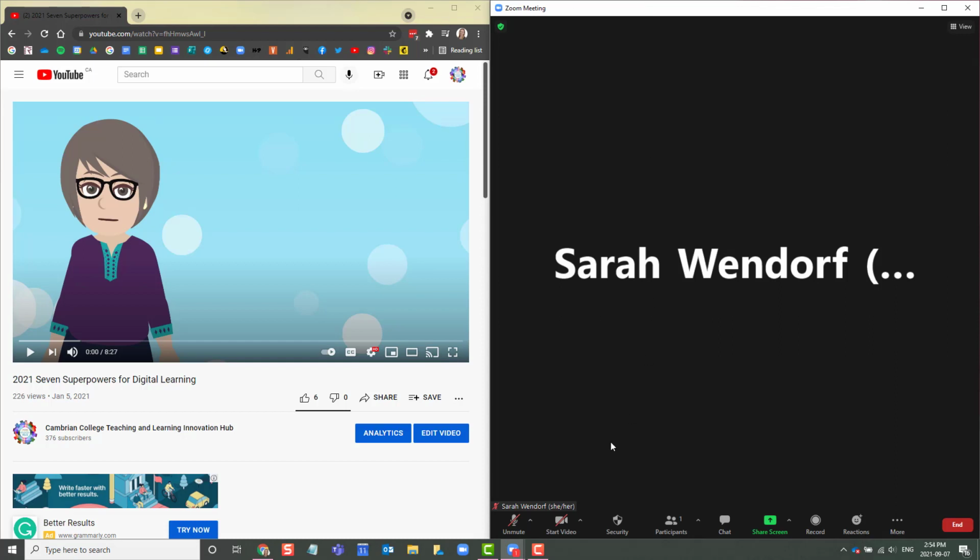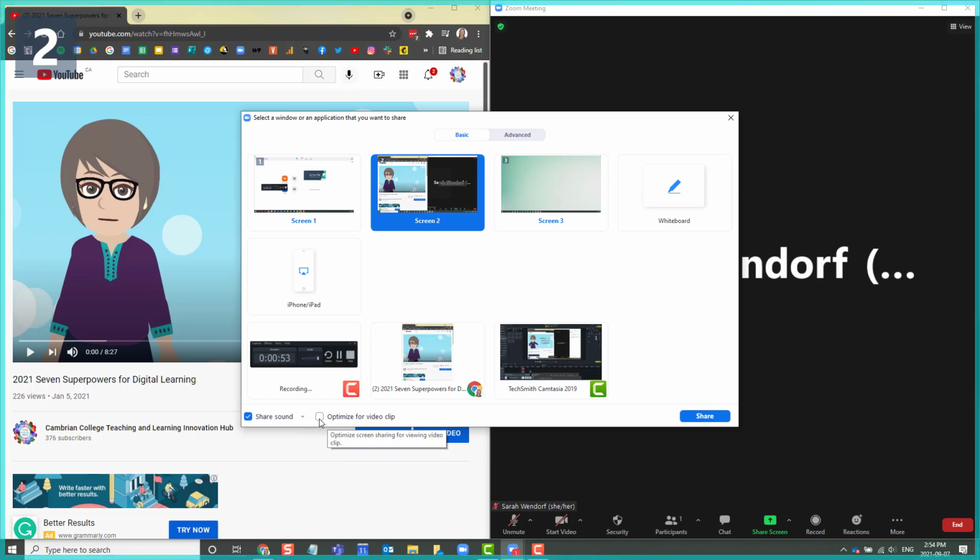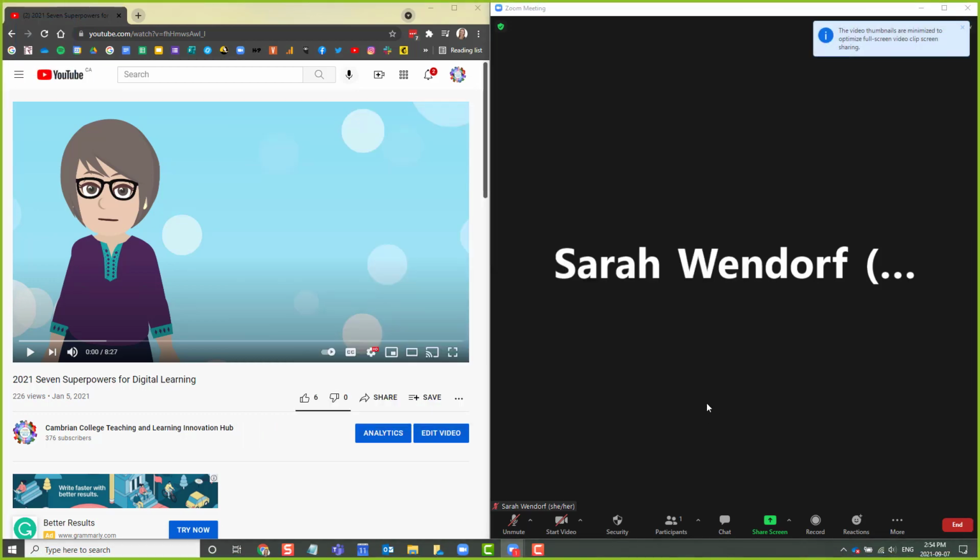So to begin, what you're going to do is you're going to share your screen. So choose the screen that has the video playing. You're going to select these two options here. There's Optimize for Video Clip and there's Share Sound. So you're going to click Share. And now, what it's going to do is it's going to record a transcript of what's happening on this window here. But to do that, you'll need to enable your live transcript.